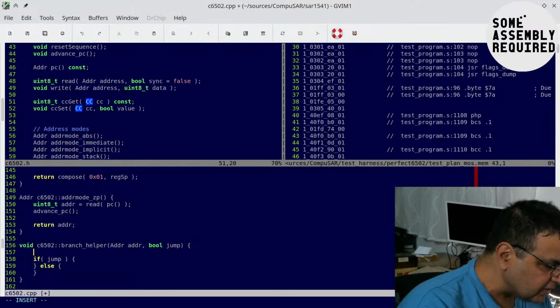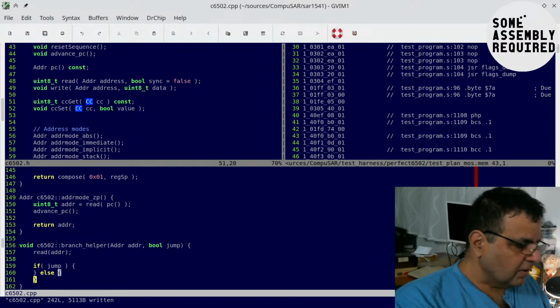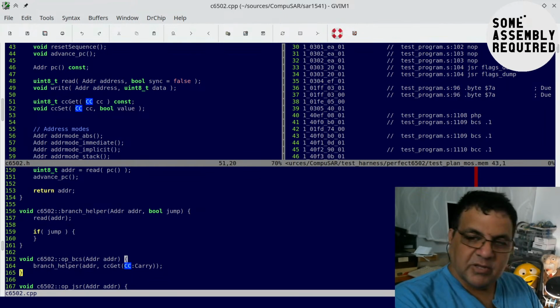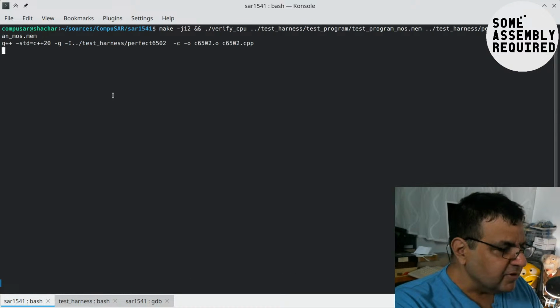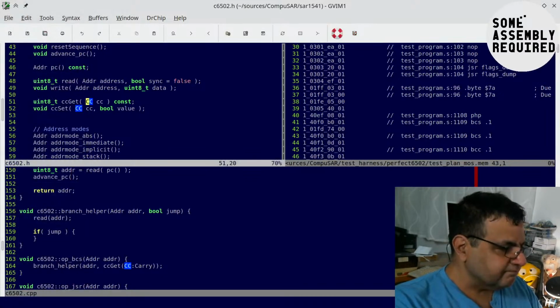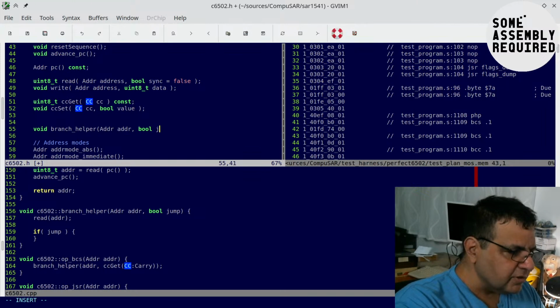the first thing we do is we read the addr. So this should get us, assuming the carry isn't set at this point, which I think, I don't remember. Let's see. No declaration of branch helper. Okay, we can fix that. Branch helper gets addr and boolean.